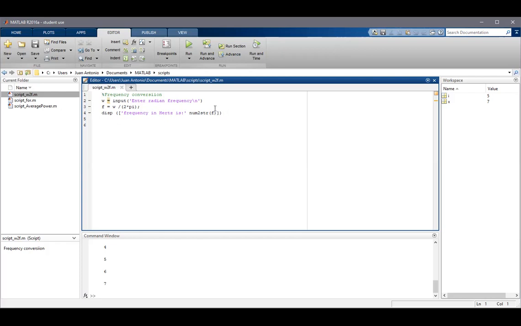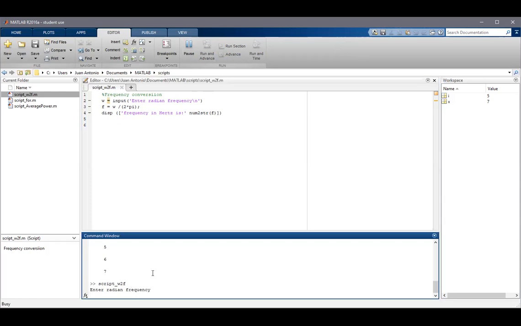So I'm going to click run, and it's going to run this script, W2F, and it's asking me to enter the radian frequency. I'm going to enter the radian frequency as 377, and it's going to give me the frequency in hertz. It displays the number because I didn't put a semicolon in there, but you could if you want. So it displays the frequency in hertz, and I can run it again.